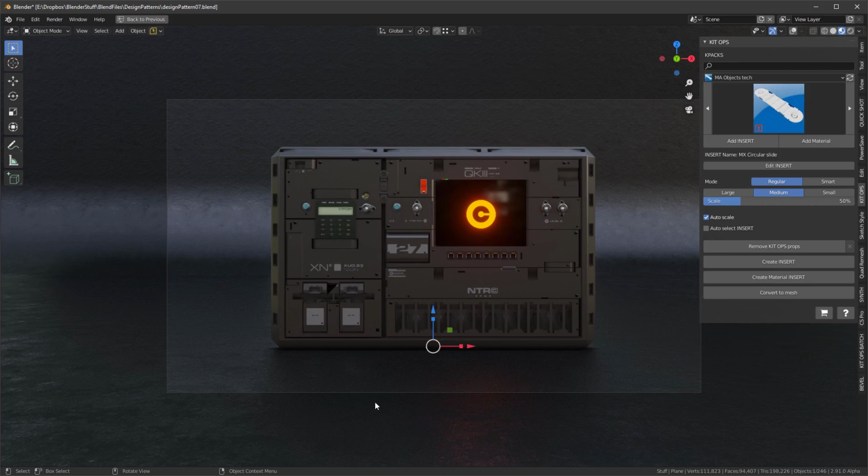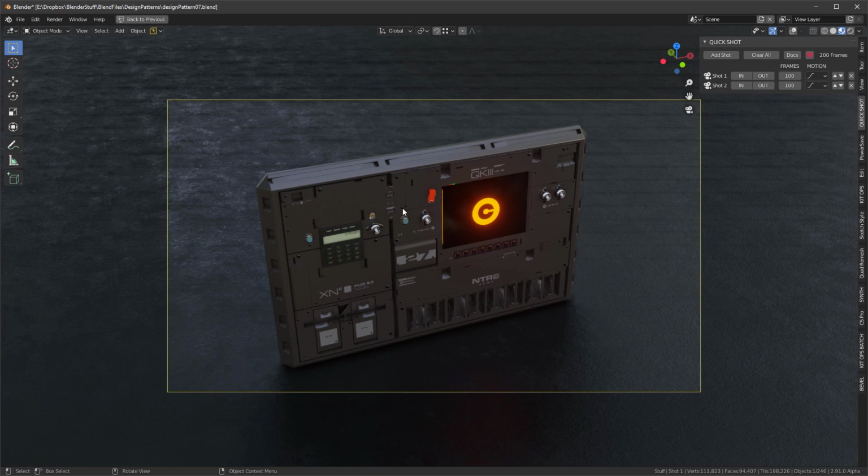So the point being is that you can easily go in here and edit these objects after the fact if you want to.